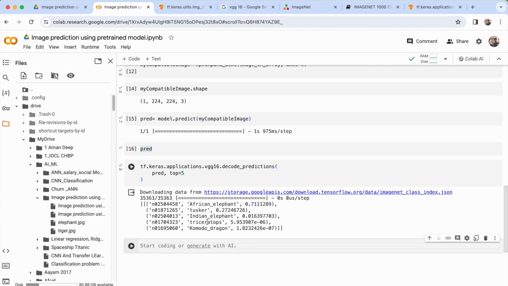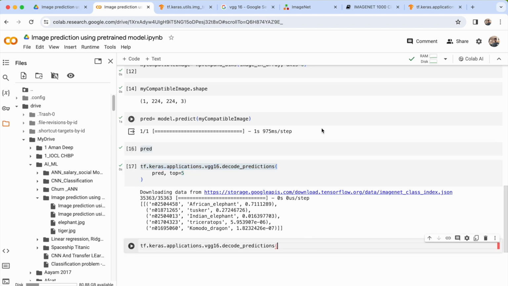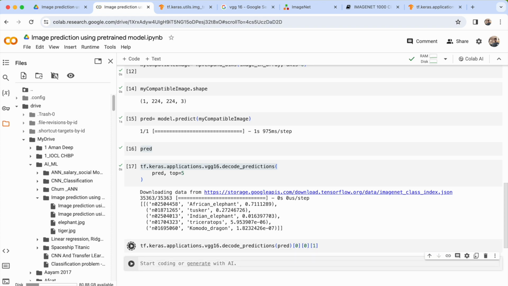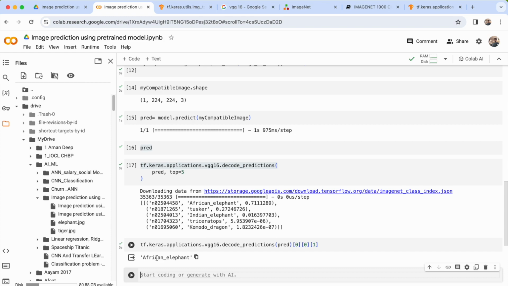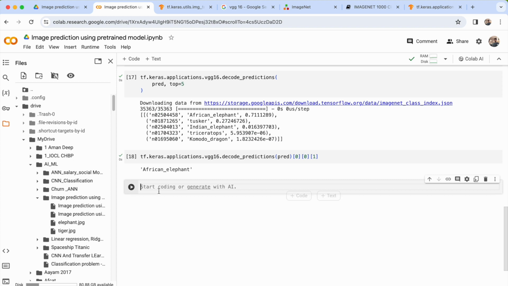If you wanted to display only the single answer, we can do it in this way. We will just access that file 0, 0 and 1. See, it has predicted it as an African elephant. So we also know that it has done a good job. Let's check it with the other image, that is of the tiger.